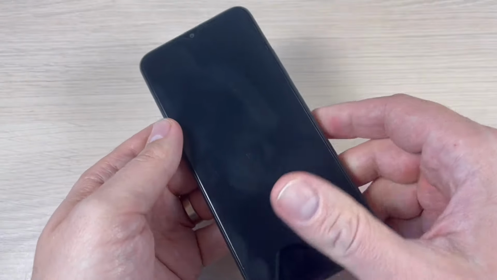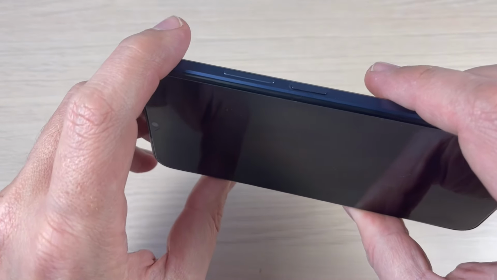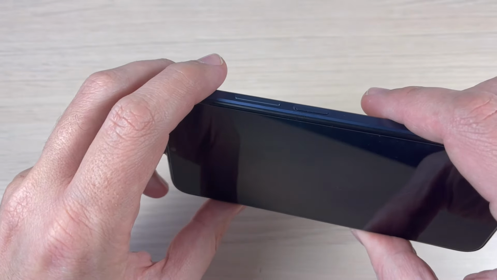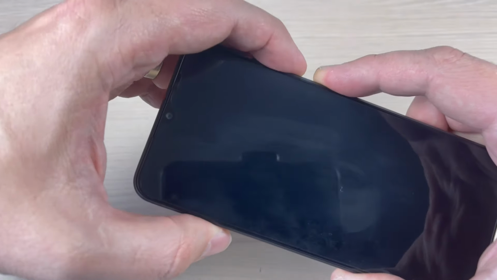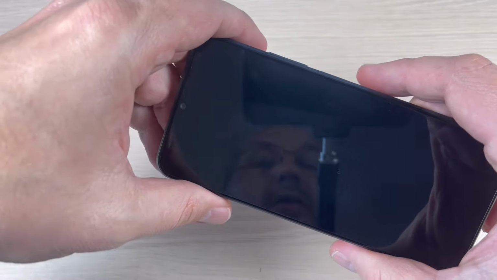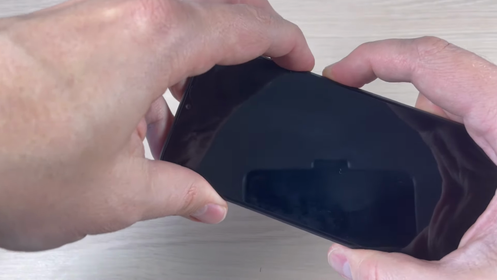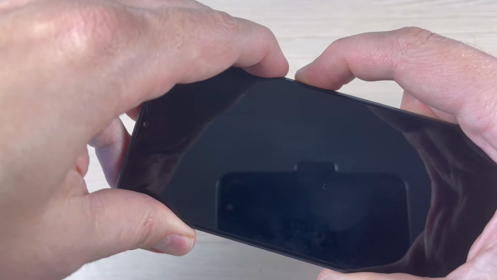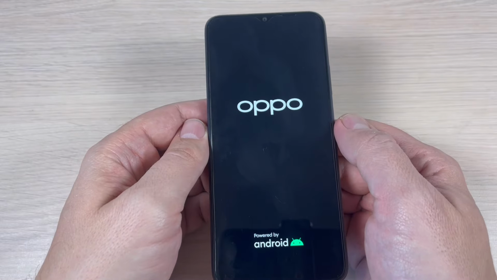So to do that, first you need your phone to be powered off, and to hard reset your Oppo, just push and hold volume down and the power button until you see the Oppo logo on your screen. So let's do it. Volume down and power button. Keep pushing. Now remove your fingers and wait for a few seconds.